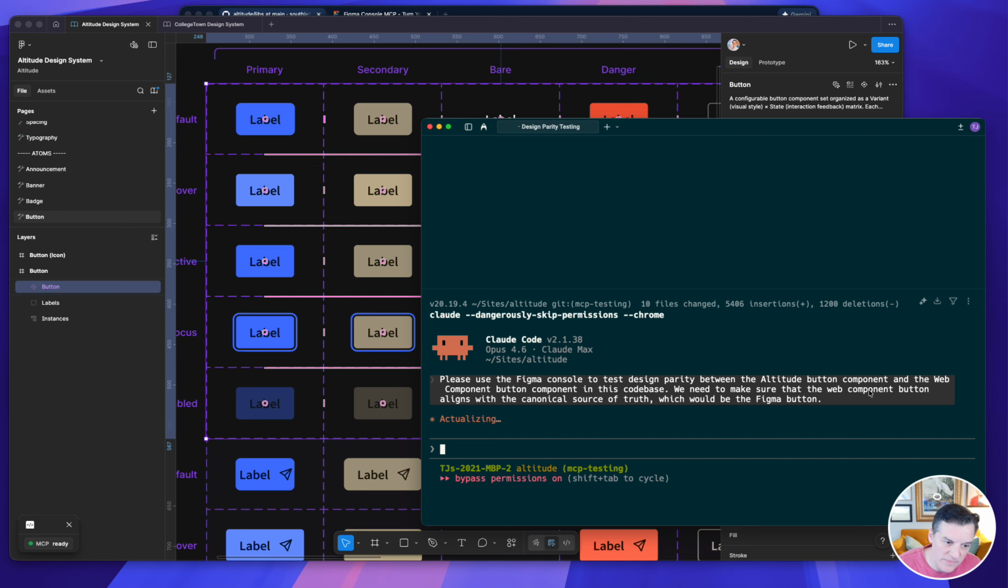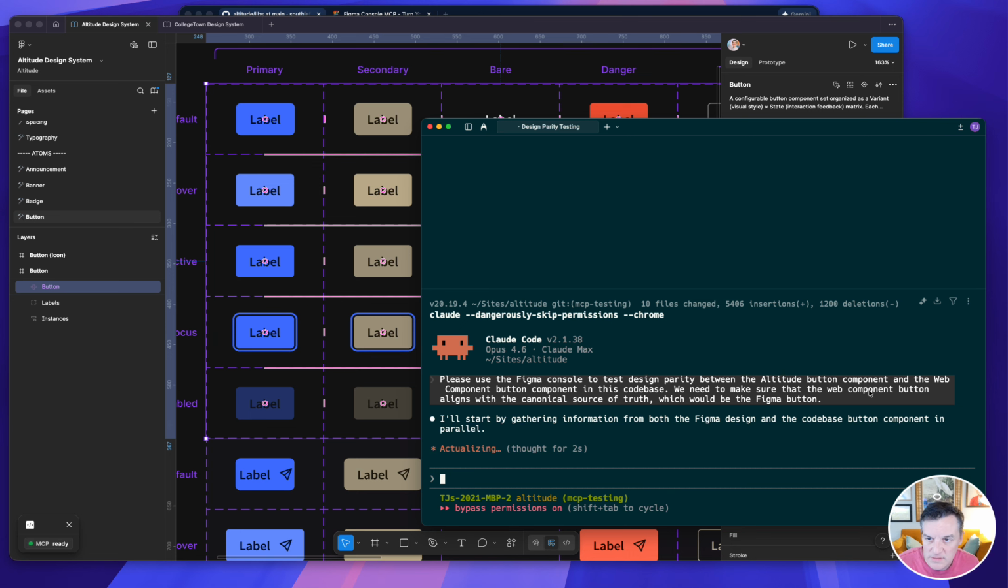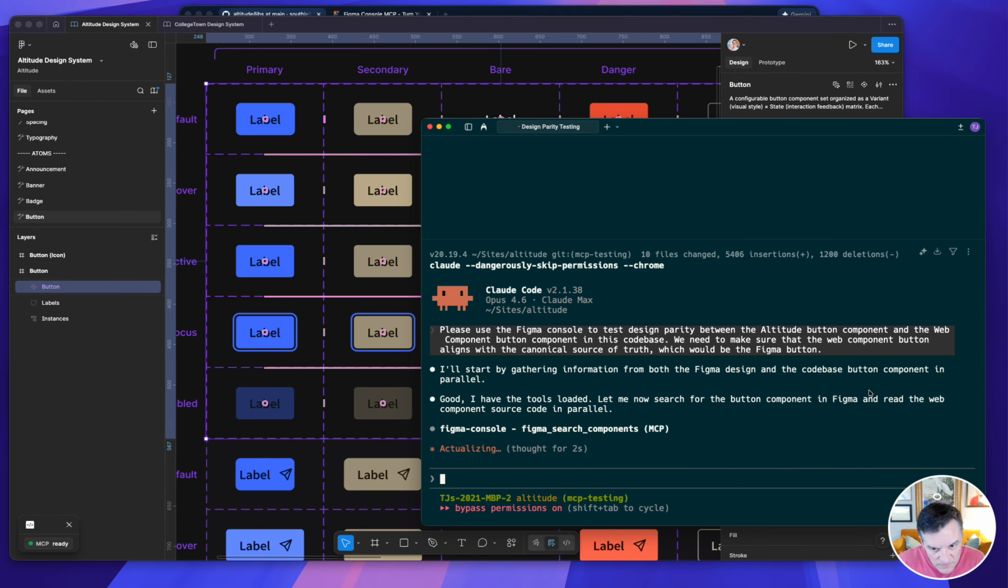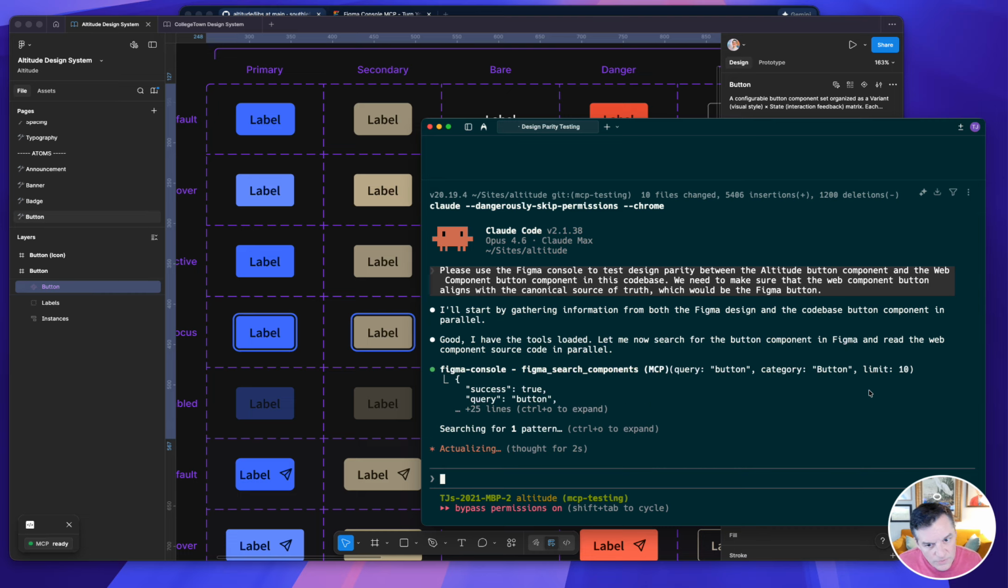And then let's see what happens. I didn't give it any links or anything. I didn't give it the link to the button. Figma console is pretty good at doing a deep component search and looking through what's open and finding it. So now it's running the Figma search components. So it found it already, which is pretty quick. That's great. Barely any token spent on that.